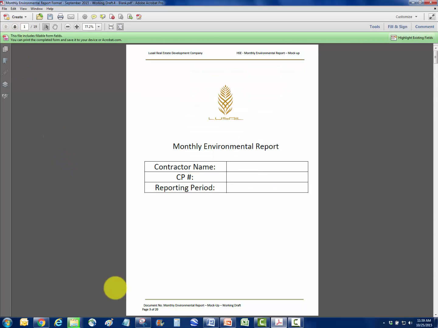Okay, so having done that overview, let's get into the detail and we'll start filling out the report section by section. The first thing we need to do is to enter the contractor's name in the space provided. We're going to use Samsung. CP number CP382, and for the reporting period we're going to use September 2015.